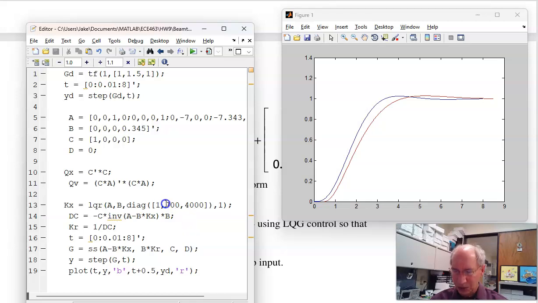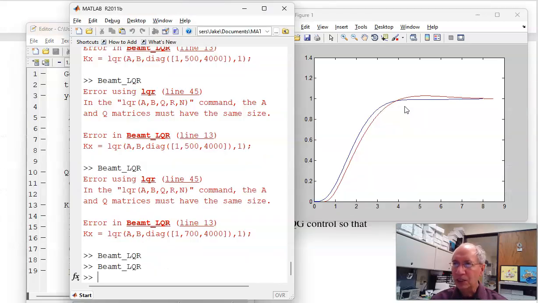Oh, I lost a term. Too much. Keep playing with the numbers until it looks close enough. Once you're happy with Q and R, again, nothing magical about Q, it's whatever it takes to give me the response that I want.